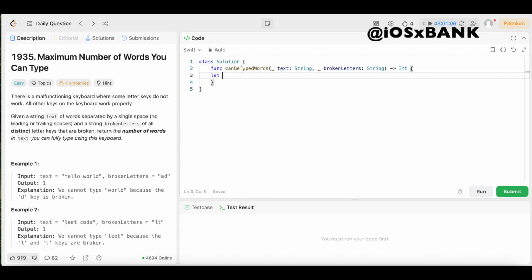So we're just going to say let broken equal a set, open up the parentheses, and we're just going to pass in broken letters from up here. That's where this broken letters comes from. Now we need a counter for words that can be typed. So we need to be able to count the words that we can fully type. We're just going to declare a variable called count and set that equal to 0.